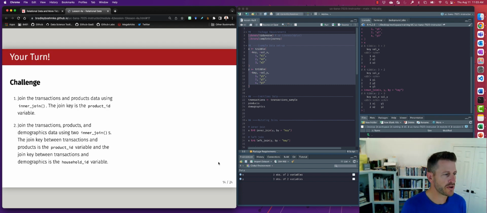All right, so what I want you to do, go ahead, stop the video, and take the transactions and the products data and apply an inner join. We're going to join those observations where we have matching product ID values in both the transactions and the products data. So the join key is the product ID variable.